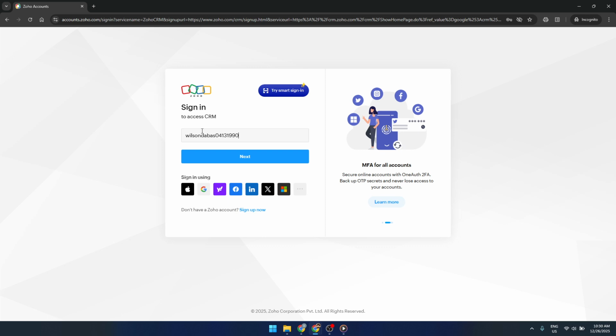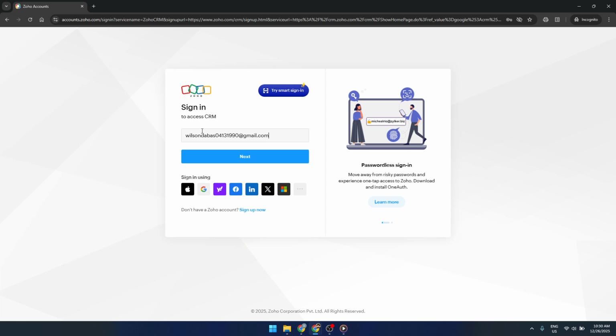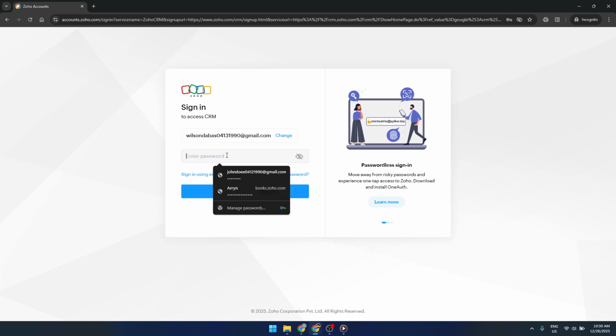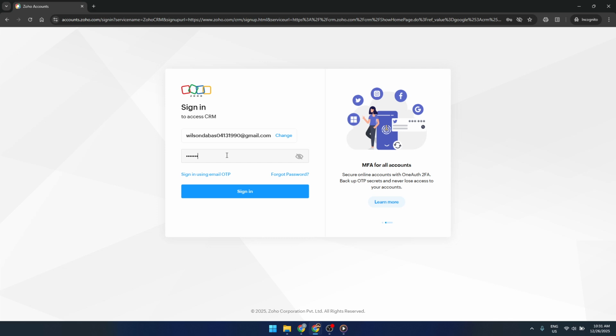After entering your email, move on to the password field. Here, type in the password that you created for your Zoho account. Remember that passwords are case-sensitive. That means uppercase and lowercase letters are treated differently. If you have caps lock turned on by accident, your password may not work. Take a second to verify that caps lock is off and that you're entering any numbers or special characters correctly. If you're copying and pasting from a password manager, be sure it hasn't added any extra spaces.